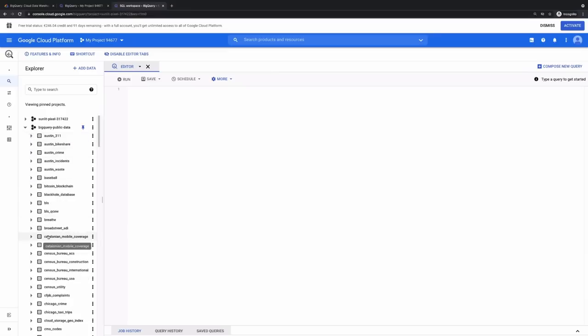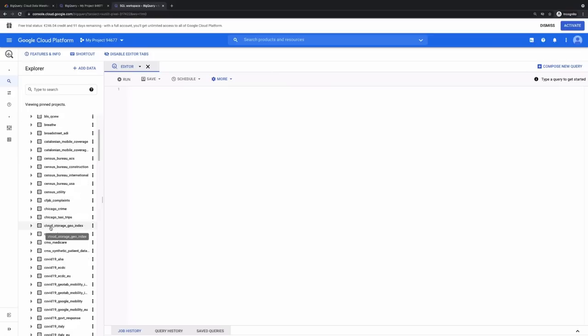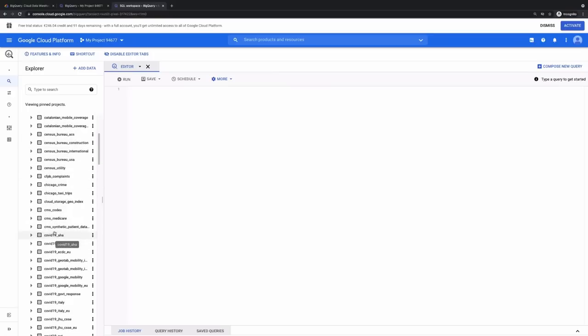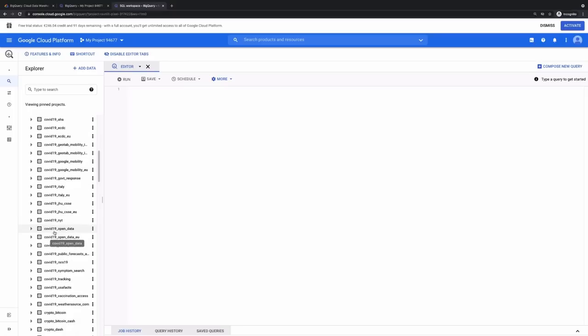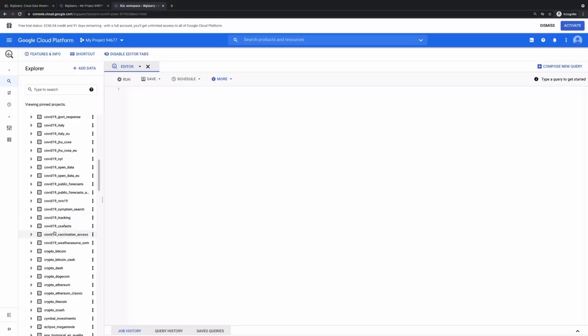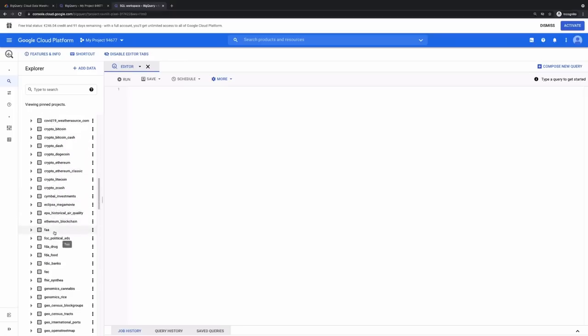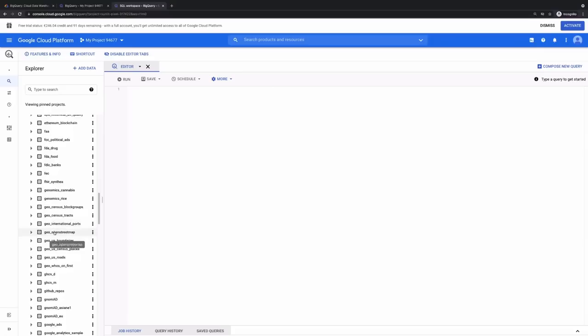So when you are looking for a certain data set, you can go through a kind of alphabetical arrangement. And now we're looking for the London crime data set. So we will go ahead and just scroll down, right?